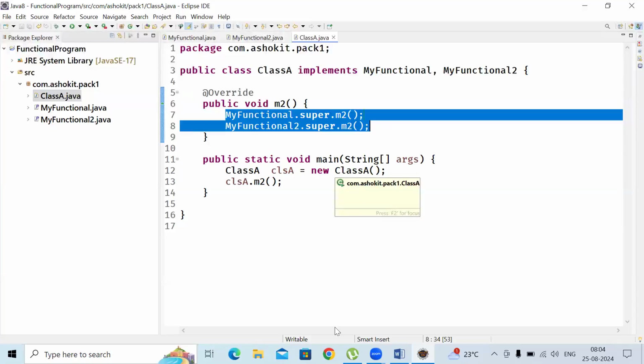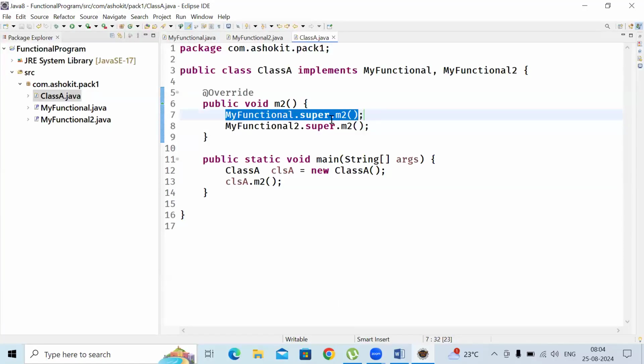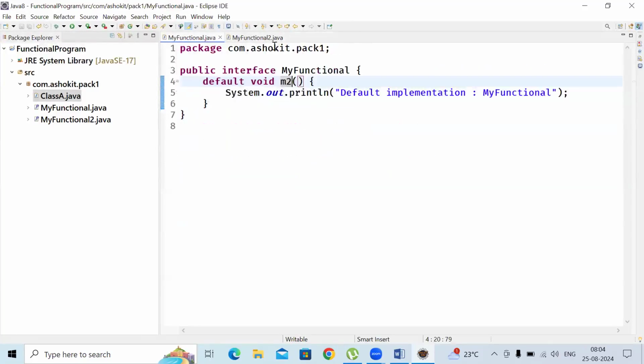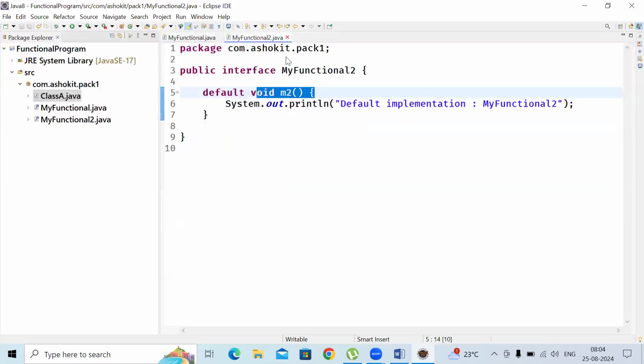This is the solution for the question you asked yesterday. I told you the solution yesterday, but practically I'm showing you today. The statement is: interface name dot super dot default method. This is how the solution can be provided for the ambiguity problem. Okay, cool. Let's go ahead.